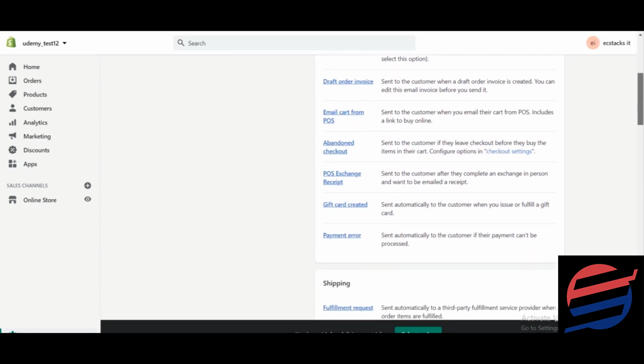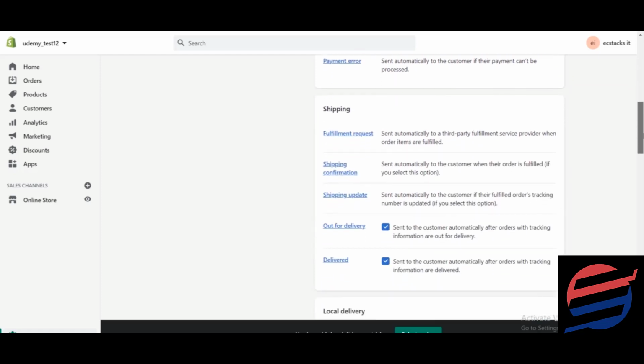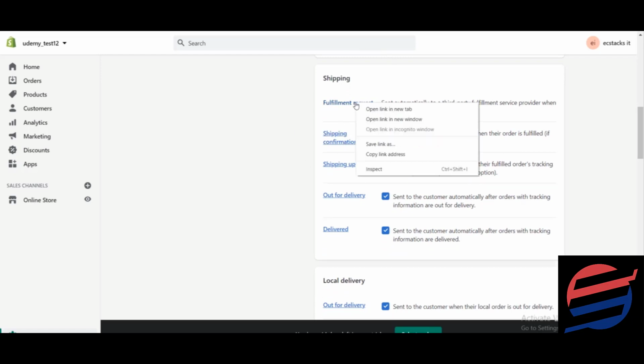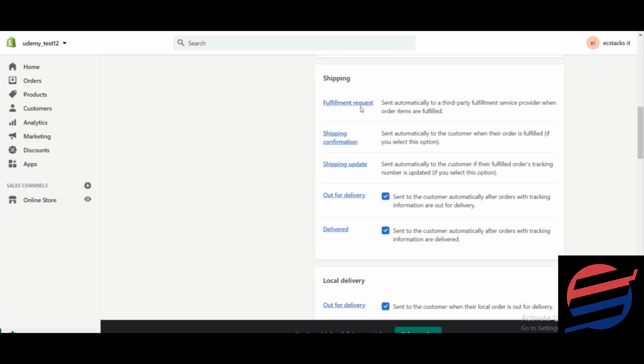So moving on to the next part of this notification section, you have your fulfillment request, shipping confirmation, and shipping update. These are also basically the same as before. To demonstrate, I'm just clicking on this fulfillment request. So these are the fulfillment request buttons sent to third parties if you integrate some third parties in your Shopify website.